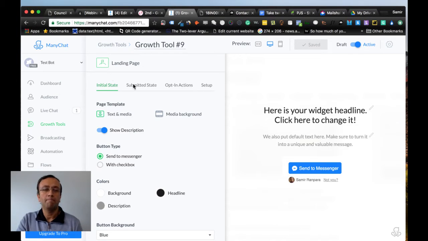Here it brings up this slide-in, and we are at the initial state tab. It has 4 tabs. You can say this is the editor. This is the part where we will be editing or building the landing page. And it has 4 tabs: initial state, submitted state, opt-in actions, and setup. So let's take a look at the initial state.